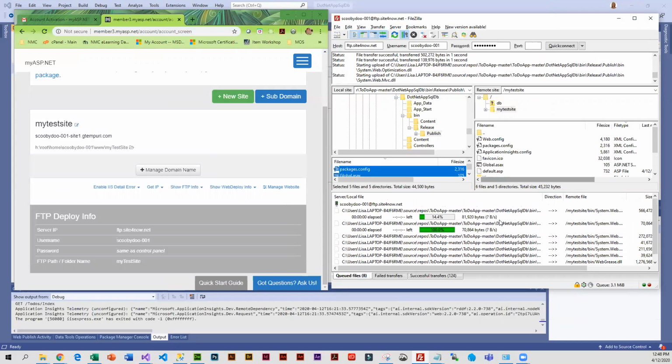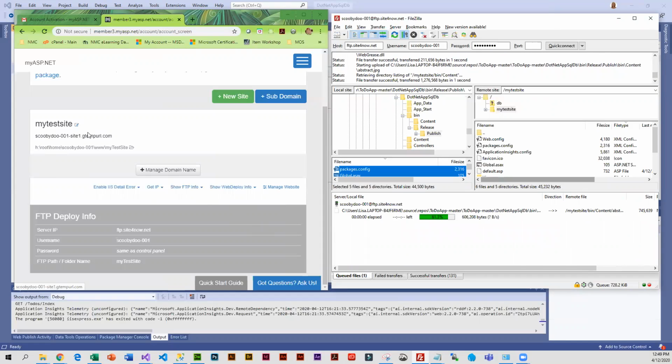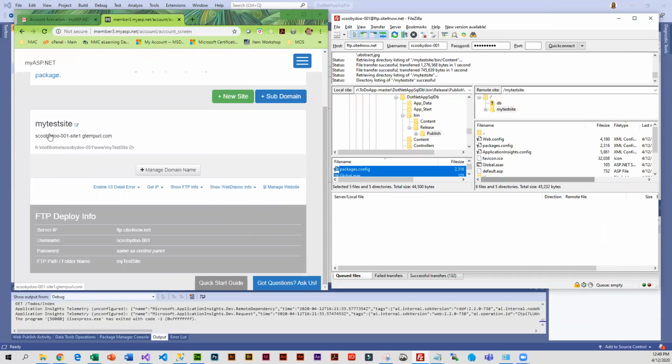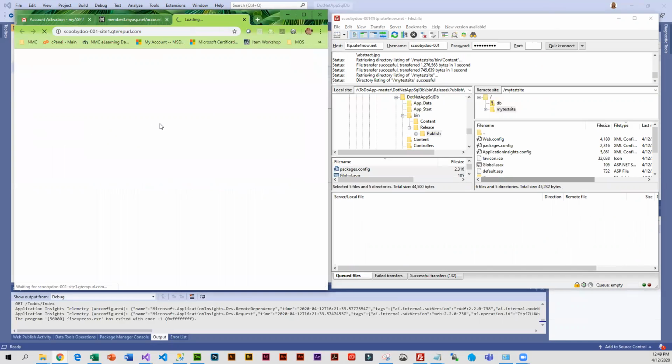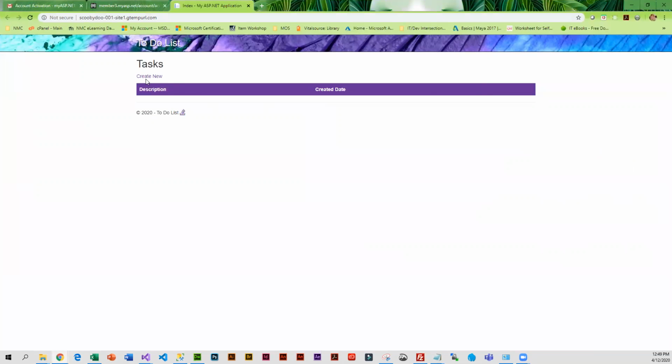And then once it is completely done FTPing, all I have to do is select this link. This is the link that I need to use to get to that site. So if I click on this, and it does take a few moments to load, so you have to be patient. Here it is. And I can create new.